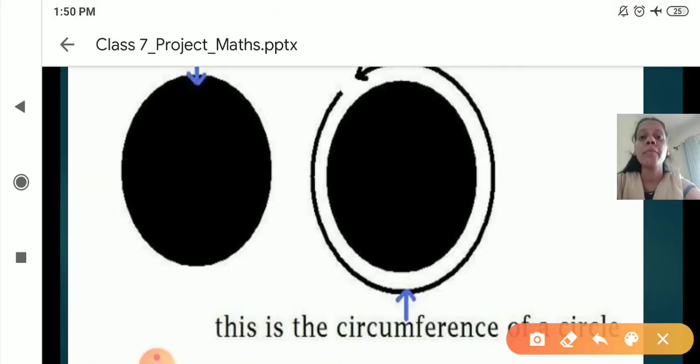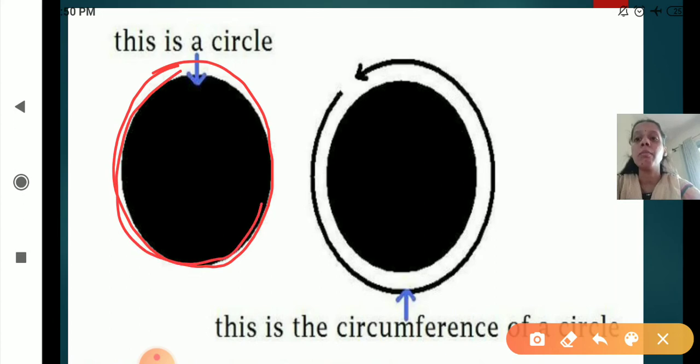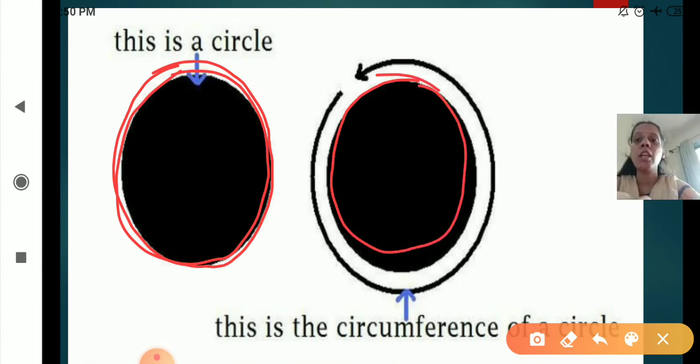One more thing, if you are taking a bangle or any circular object, trace the outer line. Okay, not the inner line. Trace it from the outer line of that circular object as it is shown here. Suppose this is the bangle, you will not trace it from inside, from outside you will trace it on that chart paper. So this is the circumference of a circular object.